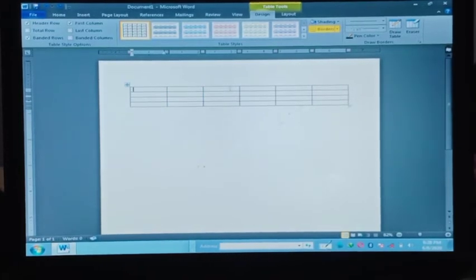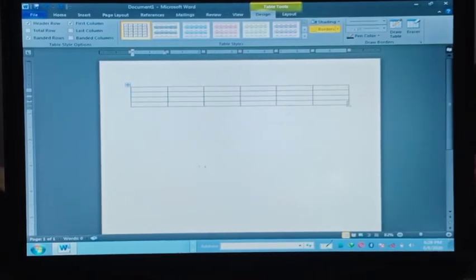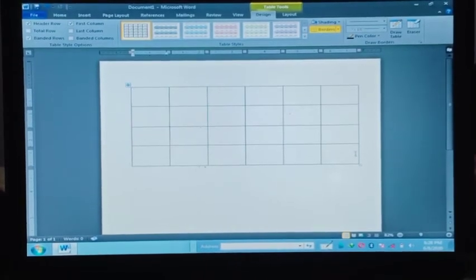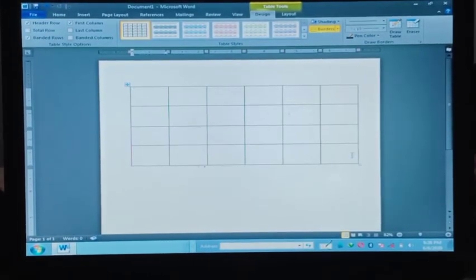You can also increase the table size using this small square at the bottom right corner of the table, and at the corner you see it becomes a two-headed arrow. Drag it down, and you will see the size of the table will increase. Clear? So this is the first way of inserting a table using the grid.